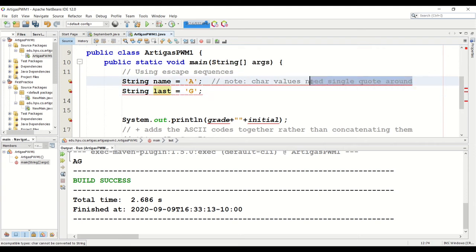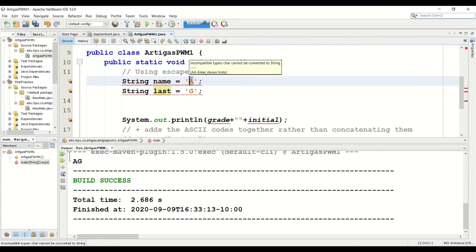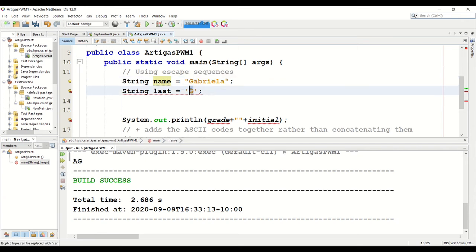Okay, so we're gonna get rid of this note here. Java is not liking the value A because we have it surrounded by single quotes, so that's for characters. If it's going to be a string, it needs to be in quotation marks. So spell out your first name here in quotation marks. So I'm going to spell out my name, and then for last, I'm going to spell out my last name in quotation marks.